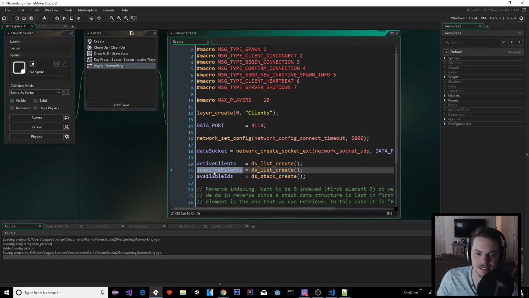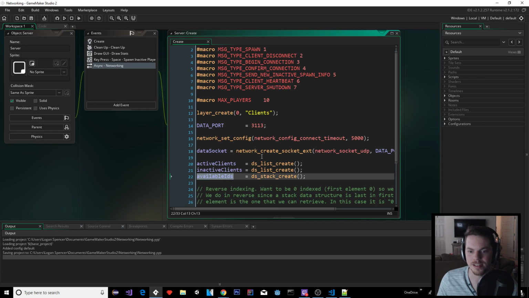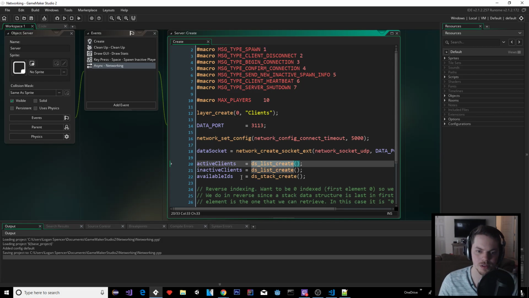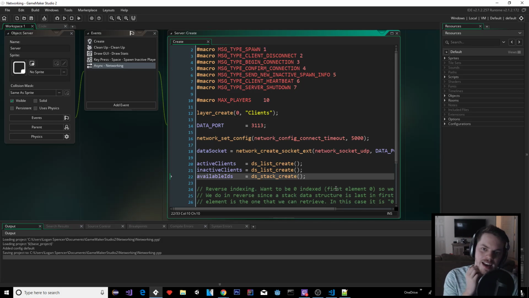So we have active clients, keep a list of inactive clients, keep a stack of available IDs, just like I've been doing. Which technically, for your ID, no, you wouldn't want to do that. Never mind. I think that's why I didn't. I was going to say you could use for the client's ID the index of that client in the list, but the list size changes and the client IDs would change constantly that way. That's why I did available IDs as a stack.